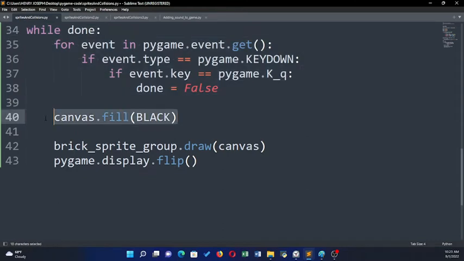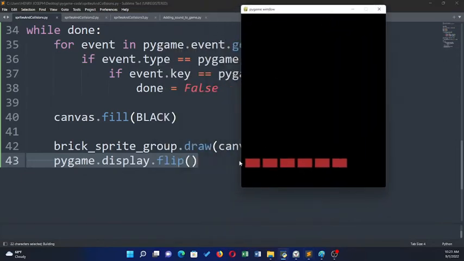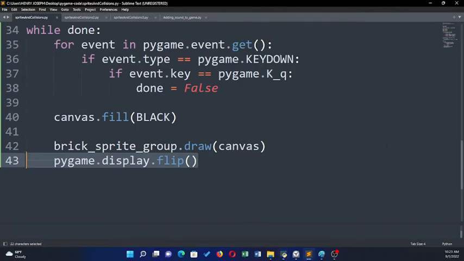Then we're going to fill the screen with black, and then we're going to draw our group onto the canvas, into the screen. We want to draw our group, then we're going to flip, which makes the changes available. So if I run the code, you can see that we have made our bricks: 1, 2, 3, 4, 5, 6. Those are the bricks.